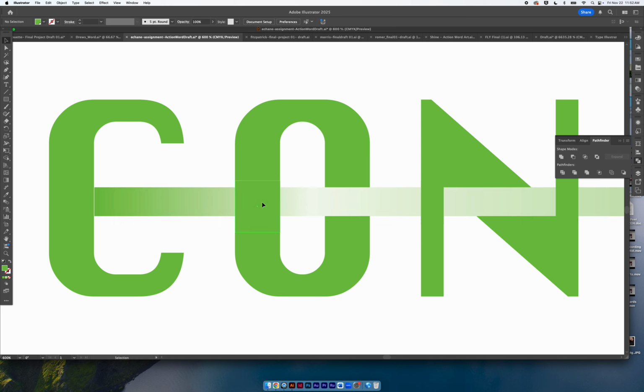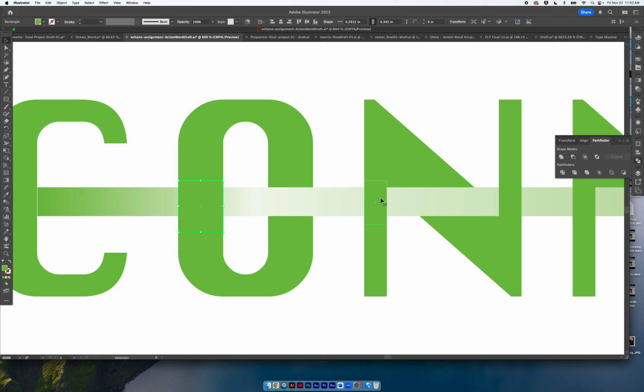But what you can do with these, instead of creating these squares, you can sort of use the width of your arrow, right? So kind of like you did with the E, but we're going to use it as a tool to cut. And again, this is going to be using your Pathfinder tool, and then you could do this with the N as well.